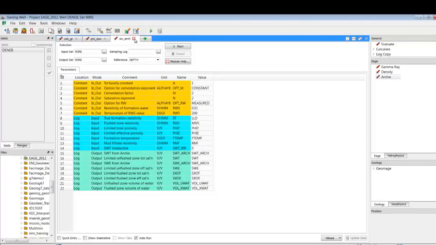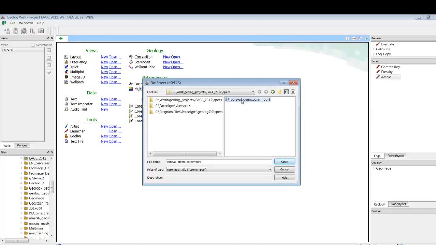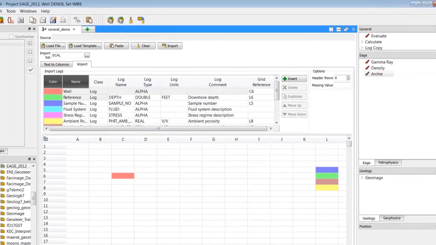And what I'm going to do then is integrate now the special core analysis data that came with this well. I mentioned before that we have a new text importer, and the text importer came really hand in hand with this new core analysis package, because we needed a way of getting special core analysis data very easily into Geolog. And so the core loader is very similar to that standard ASCII loader that I showed you earlier on.